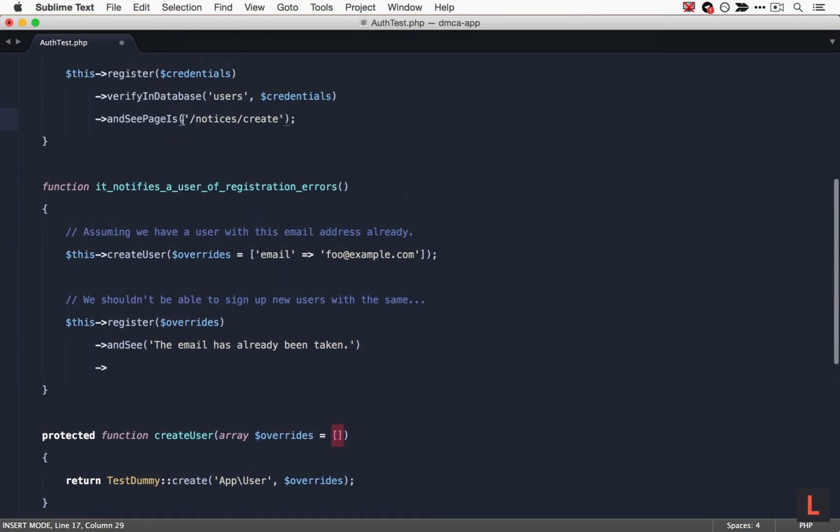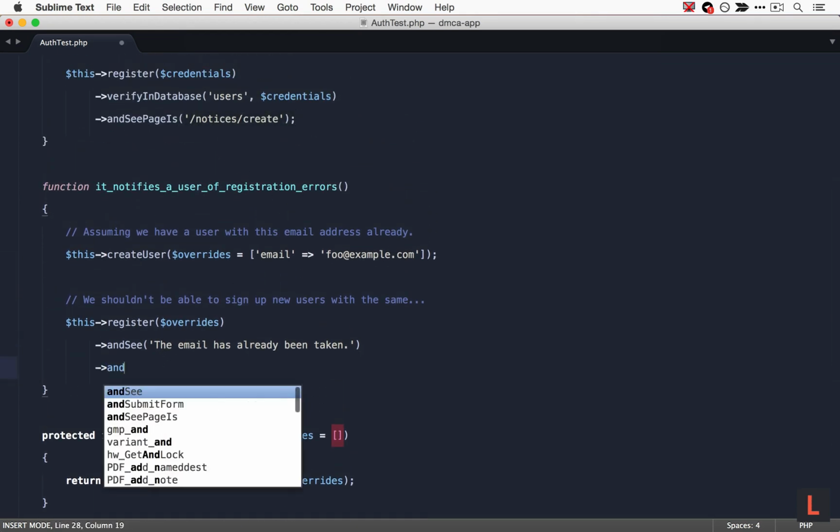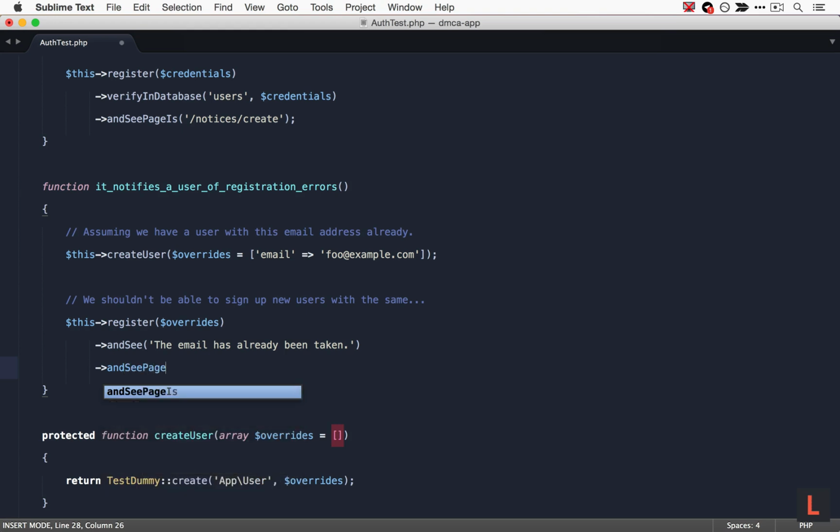Well, I should no longer be on this page. I should still be on the registration page. So let's make sure that we see the page is auth register. Or if we wanted to write this out to be a little more readable, this register and see the message on page auth/register. It's the exact same thing. I just offer two methods to make it a little more readable in some situations.